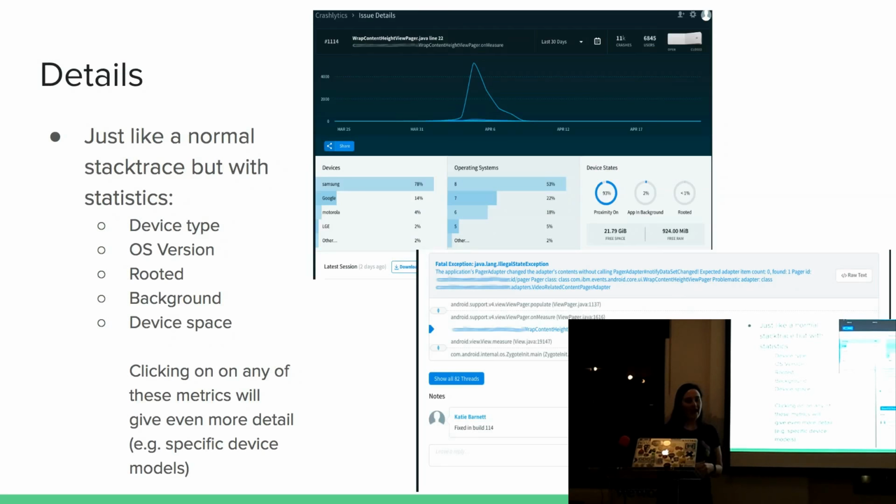A note for a hint that I forgot to put in the slides, but if you are using ProGuard, you can also upload your ProGuard mapping file, and it will de-obfuscate it for you, which is great. And it will also give you your list of devices and operating systems that this crash has occurred on. And you can further drill down by clicking on those to see exactly what models of Samsung are causing your issues, and it will be all of them, and exactly what operating systems.